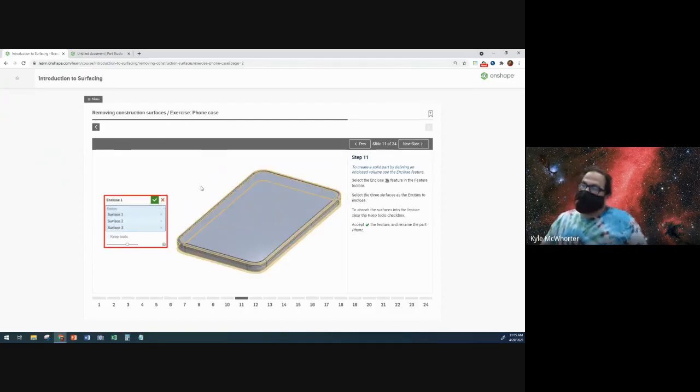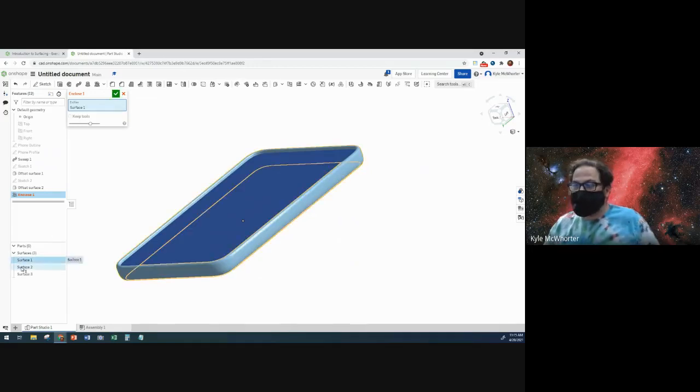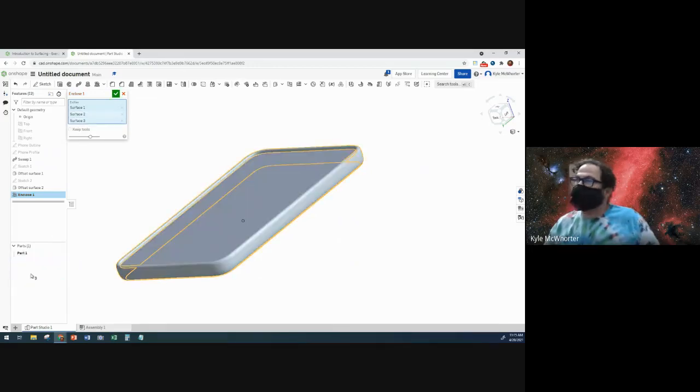So next we're going to make a solid part using the enclose feature. And it'll absorb the surfaces if we leave the keep tools checkbox blank. So under thicken is enclose. And then I'm going to select the 3 surfaces that we've made. I'm going to leave this box unchecked so that the surfaces go away. If you check it, you can see that it keeps all the surfaces down here. If you uncheck it, they go away. So I'm going to accept that.